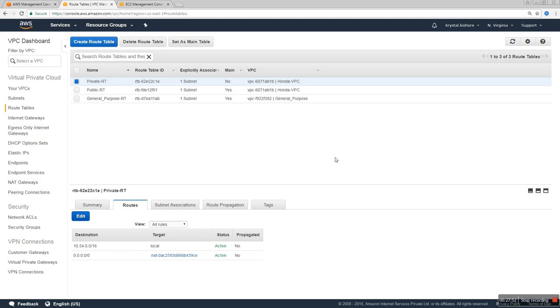So this is how you create a VPC. Under the VPC you create public and private subnetworks and attach an internet gateway and a NAT gateway. This is the use of the NAT gateway.